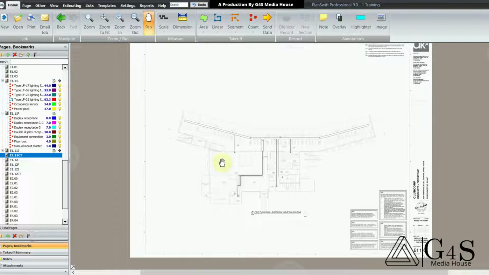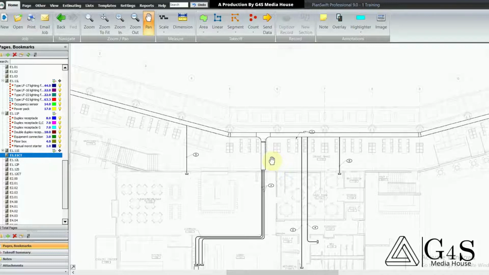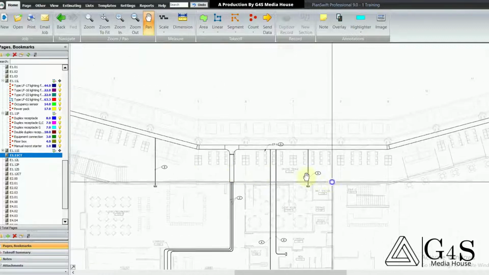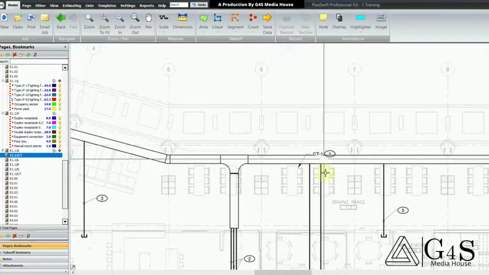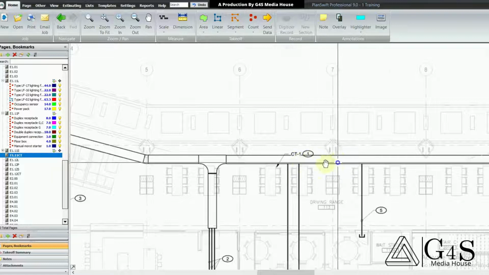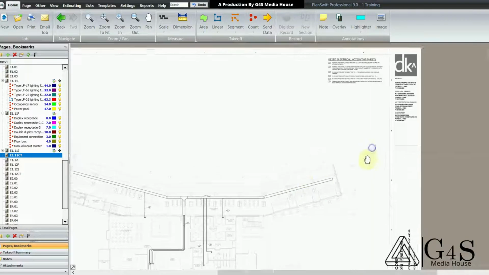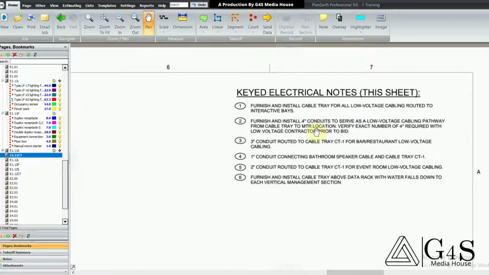Okay, now this is the drawing for cable tray. We will measure the length of cable tray and some conduits. So you will be noticing a tag here which is CT-1 and it is tagged by note 1. So let's see what does the note 1 say. Furnish and install cable tray for all low voltage cabling routed to interactive base.